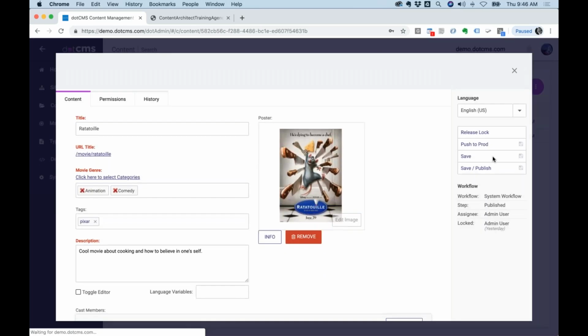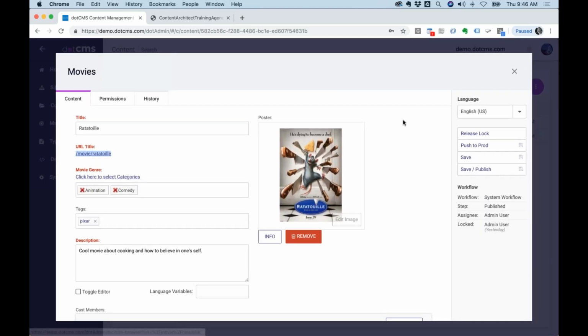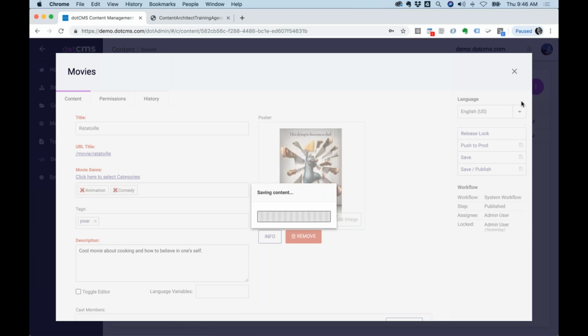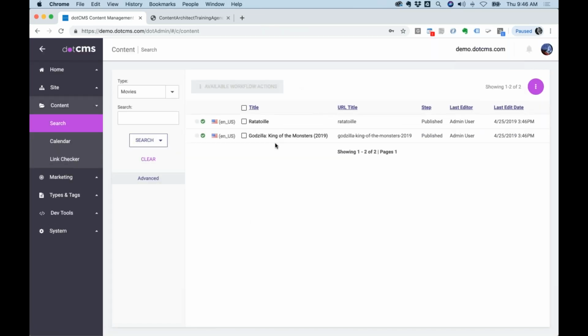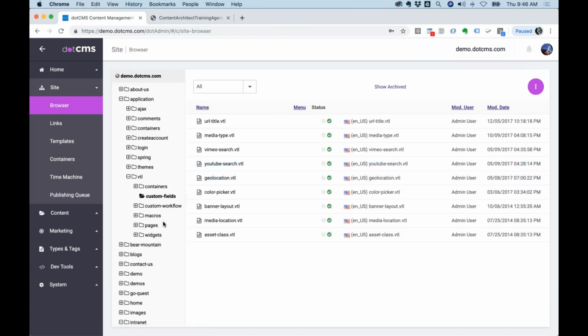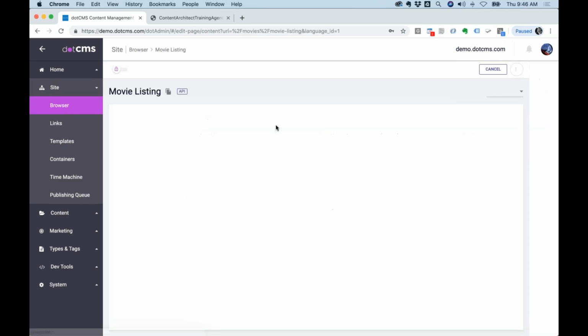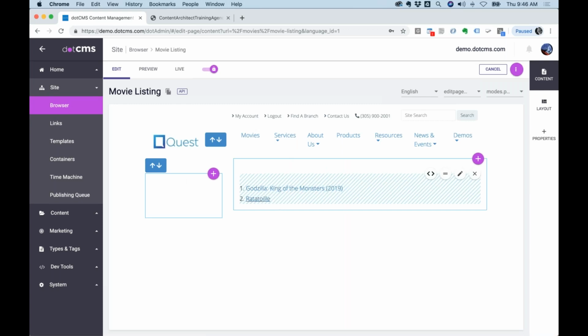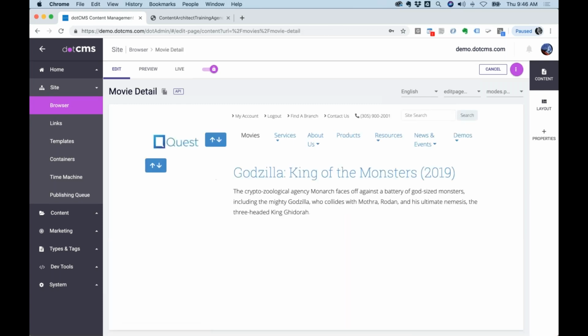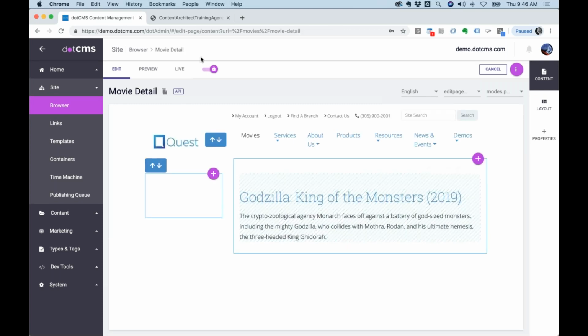Open up Ratatouille. Now he has his save and publish. And if I did my code right, that's going to be my URL on my dynamic listing. And then I think I just get a title and a description whenever I go from the listing to the detail page. But if I go to movies, I type on movie listing, I get my stuff. Now this should resolve no matter how many movies I put in the system. I click here, I go to Godzilla King of Monsters.